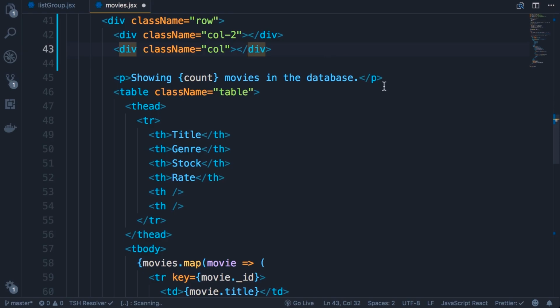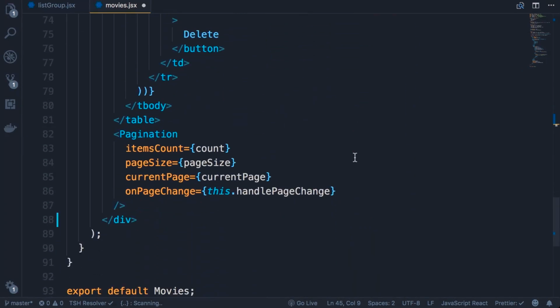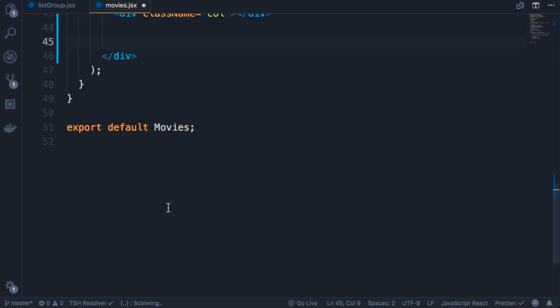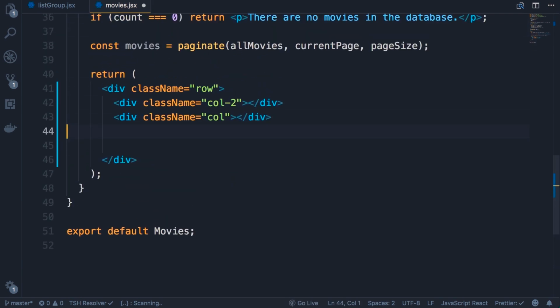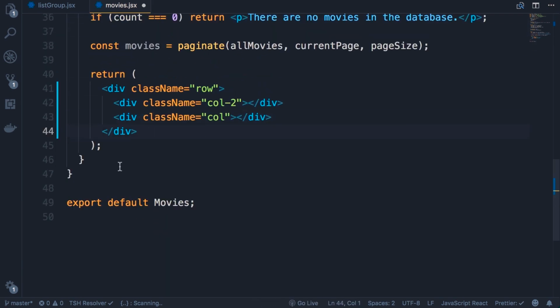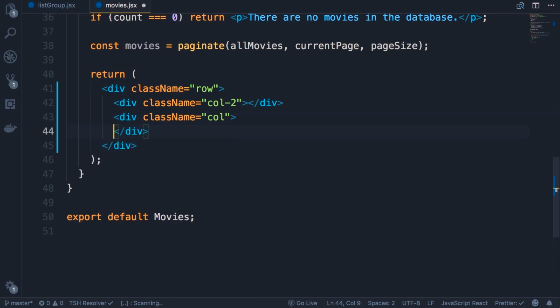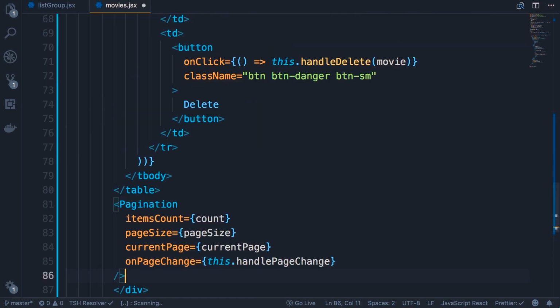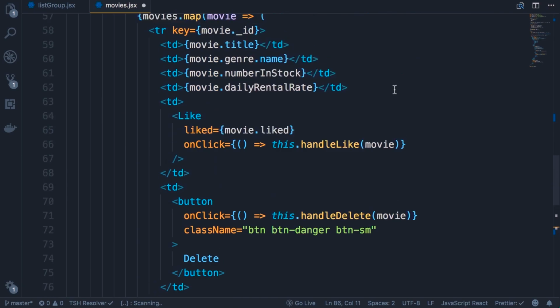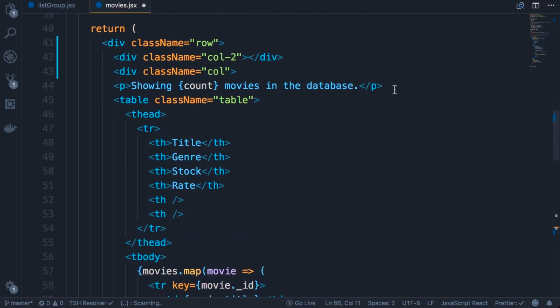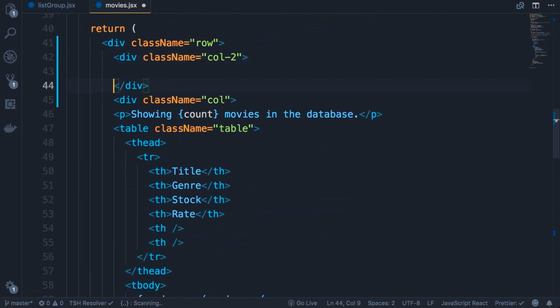Now I'm going to move everything that we currently have here inside of the right column. So let's select the paragraph and everything below that. Cut. So here's our bootstrap row with 2 columns. I'm going to move everything inside of the right column. And then back here in the left column, I'm going to add our new list group.